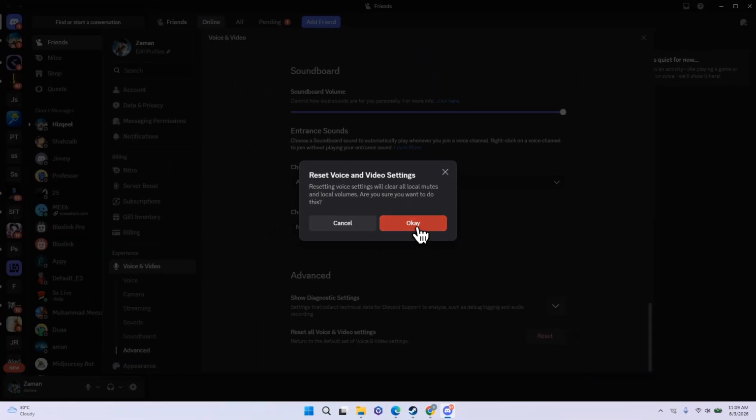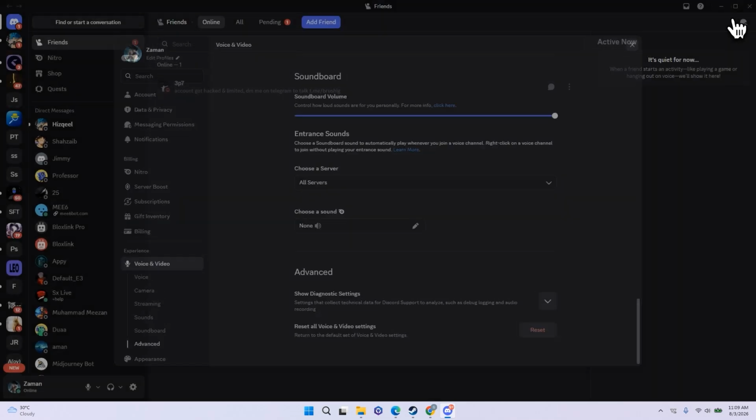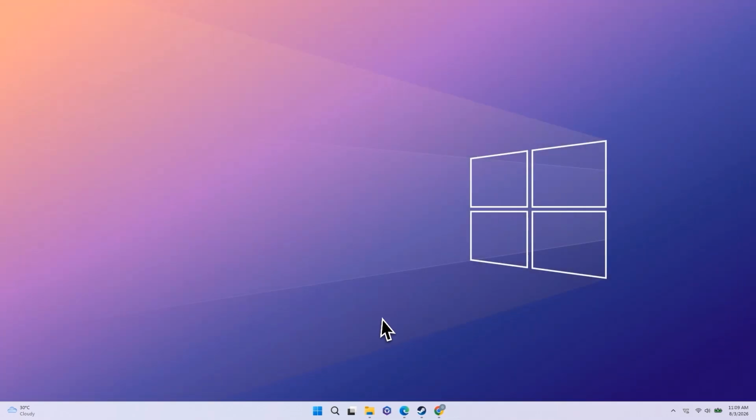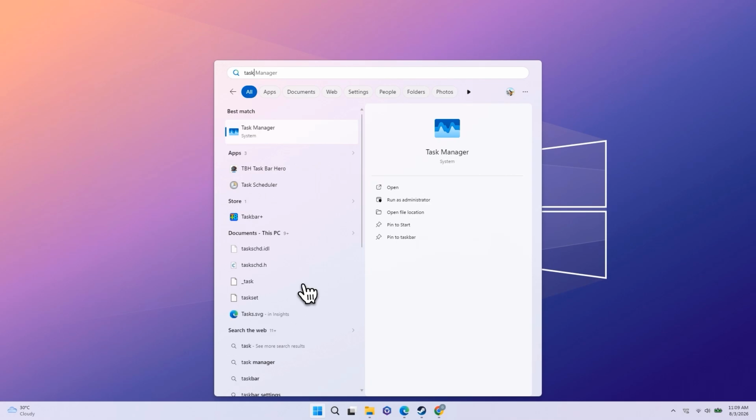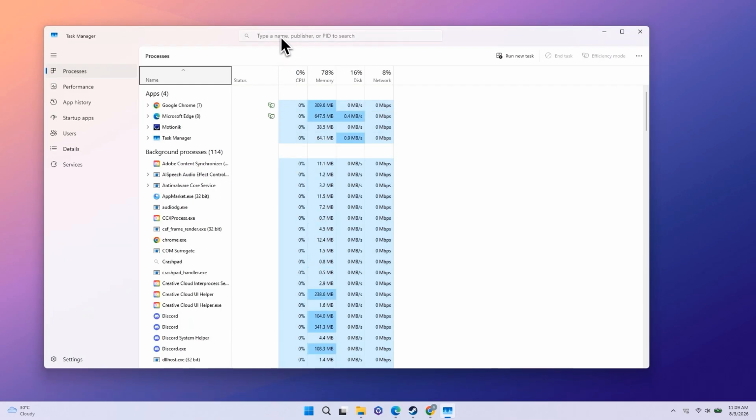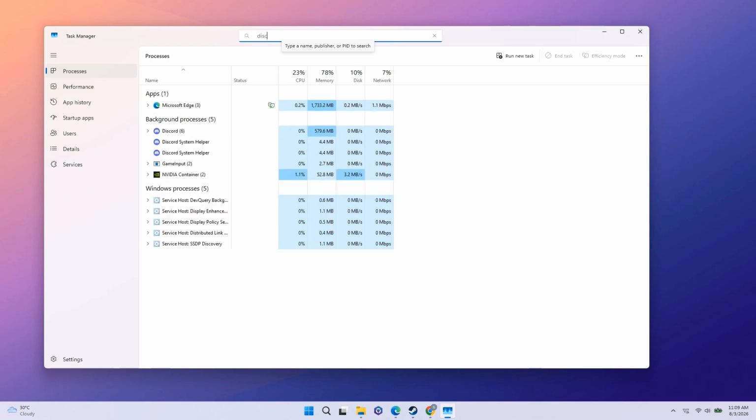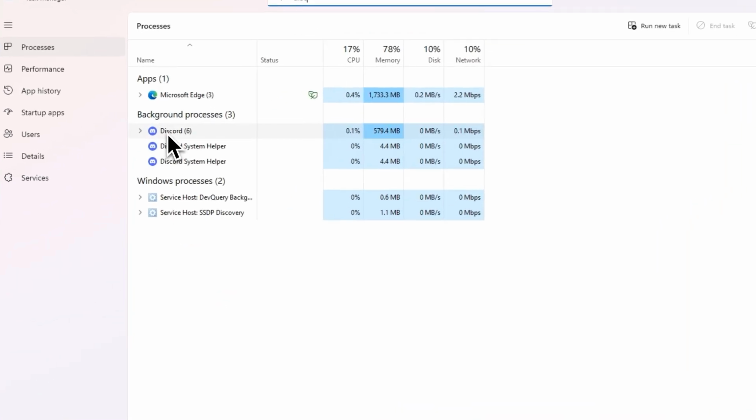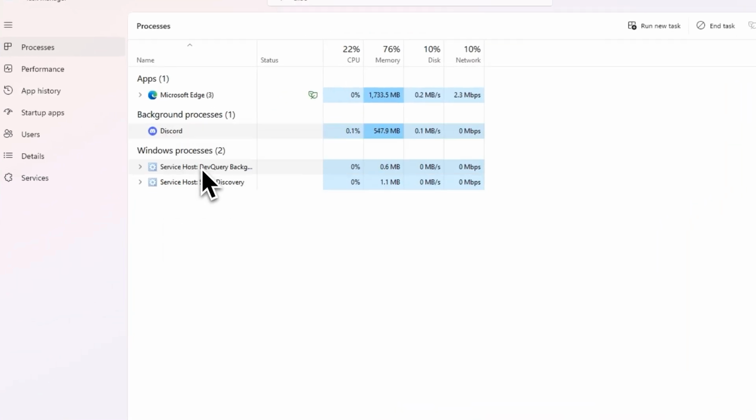Confirm the reset and then close Discord completely. Next, open the start menu and search for Task Manager. Open it and use the search box to find any Discord processes that are still running. Right-click on each Discord process and select End Task.